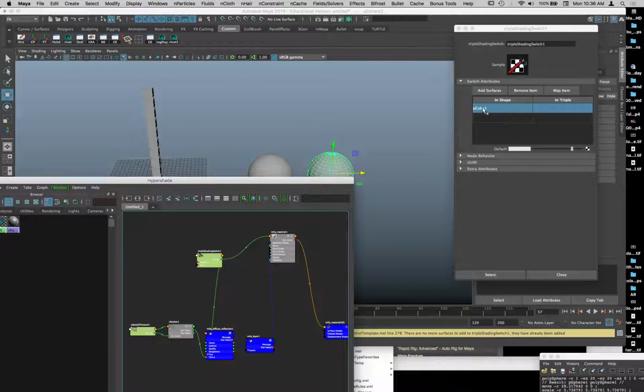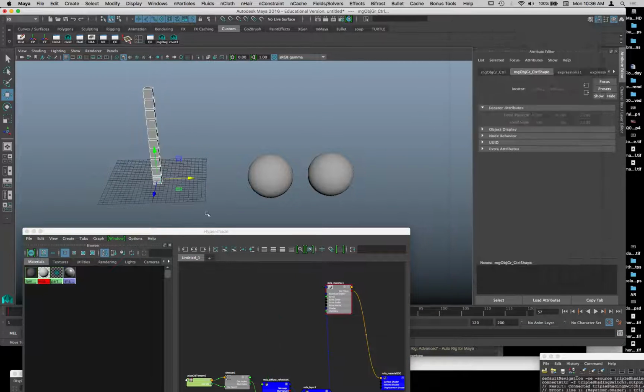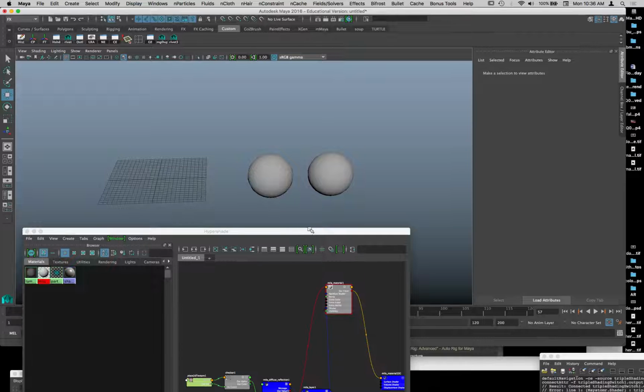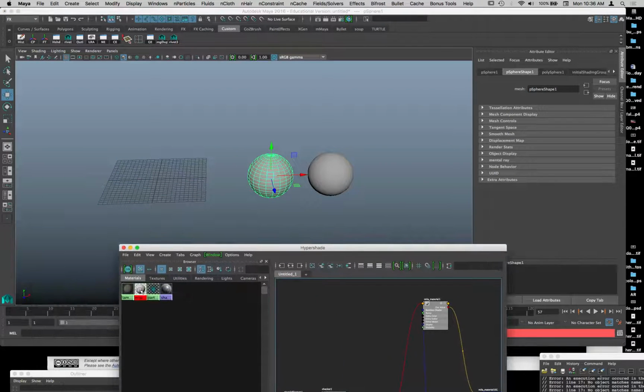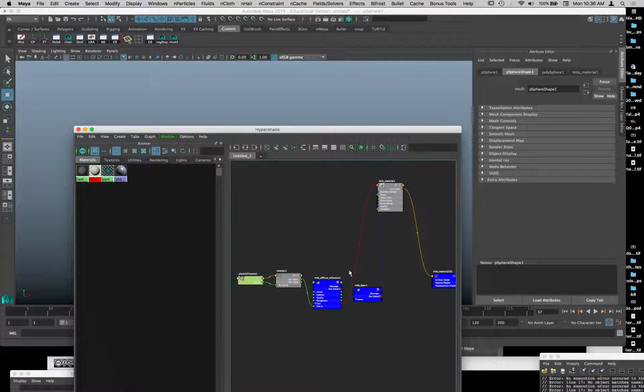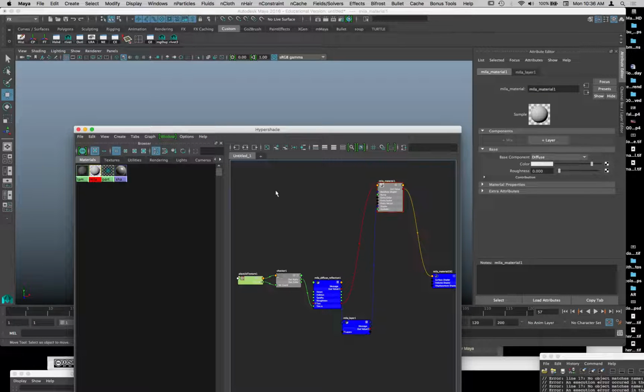It's added the surfaces to which I've already applied this material. So I'm just going to delete this stuff. I'm going to apply this shader to these two things. Now if I go back into my triple switch, to make a new one.